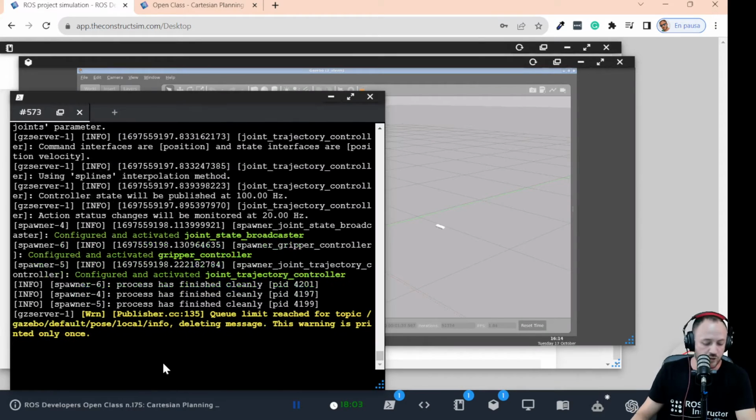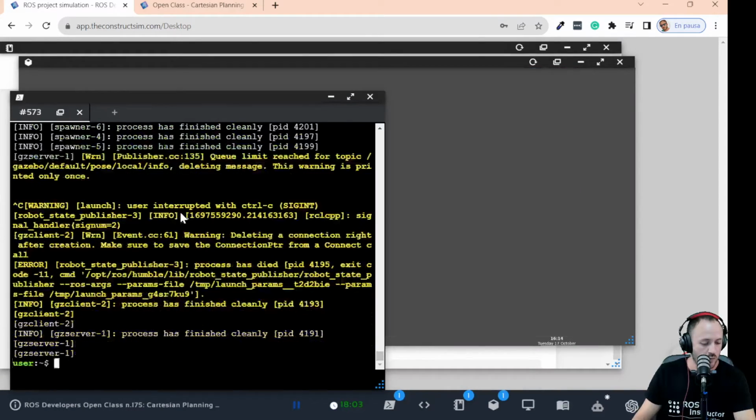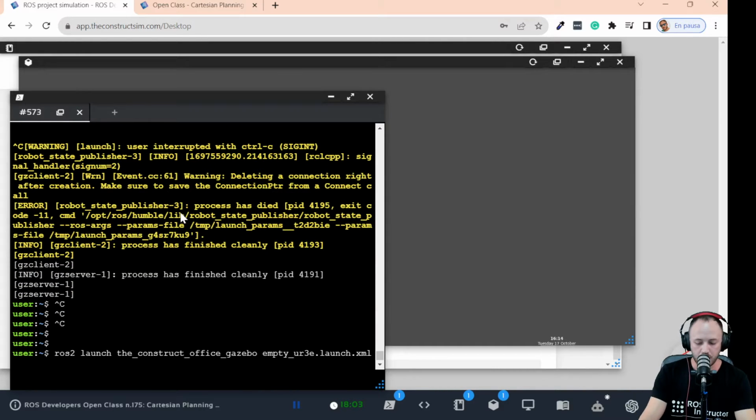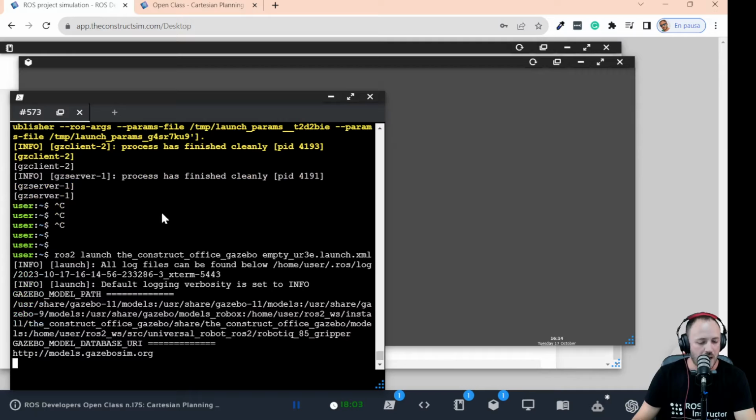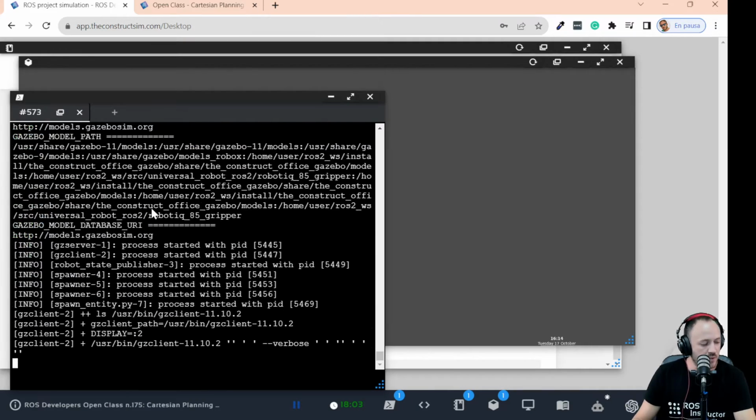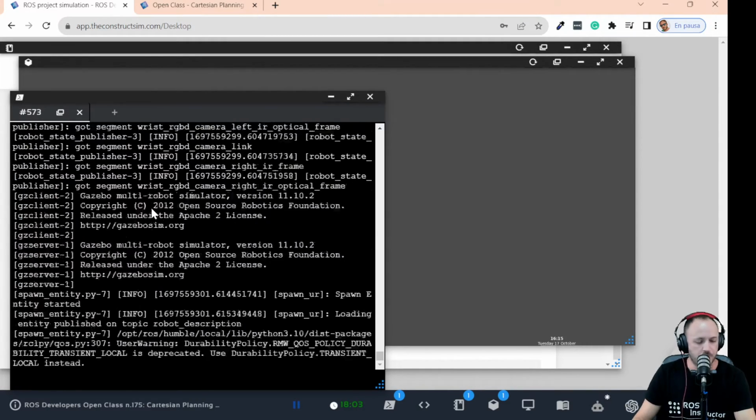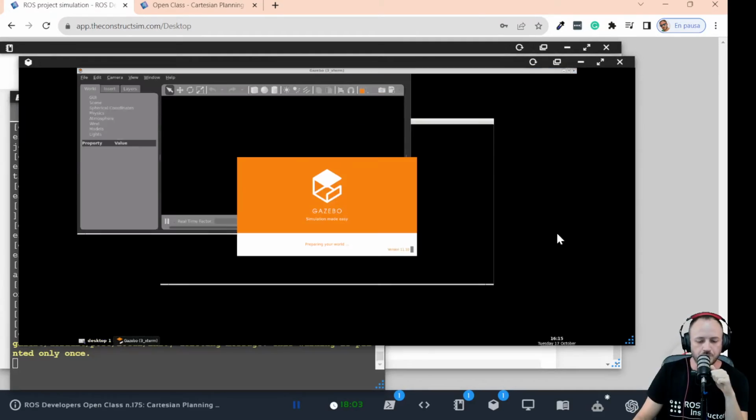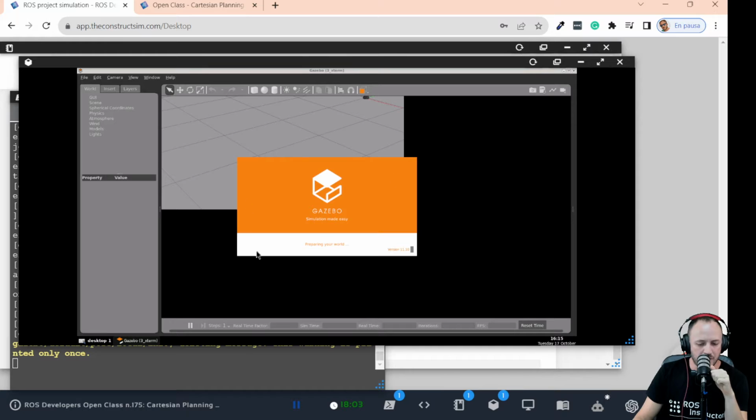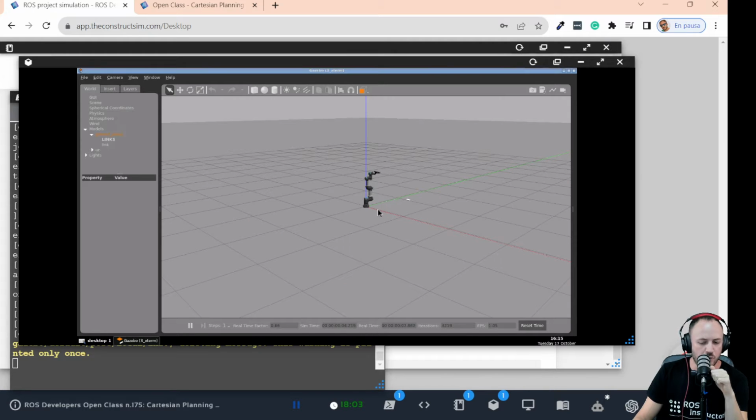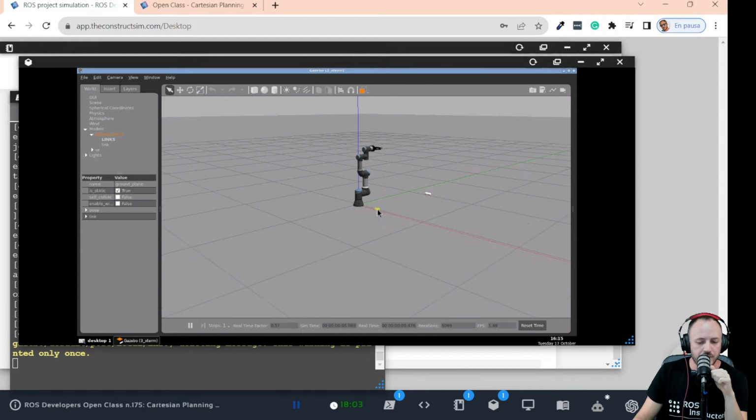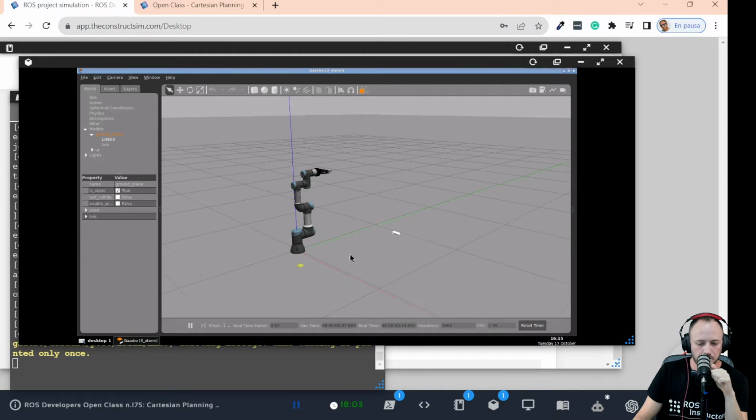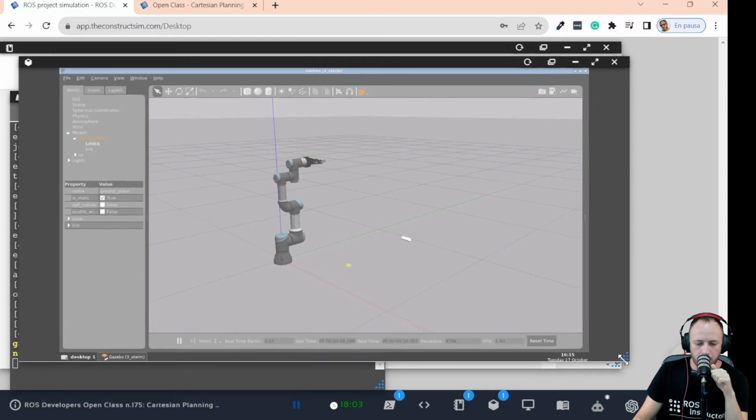All you have to do is to just stop the process here with Control-C. You stop the simulation and you launch it again, all right? And then this second time is going to load properly, okay? So this second time you are going to be able to see the robot here spawned and standing still, which means that the controllers have been properly started as well, all right?